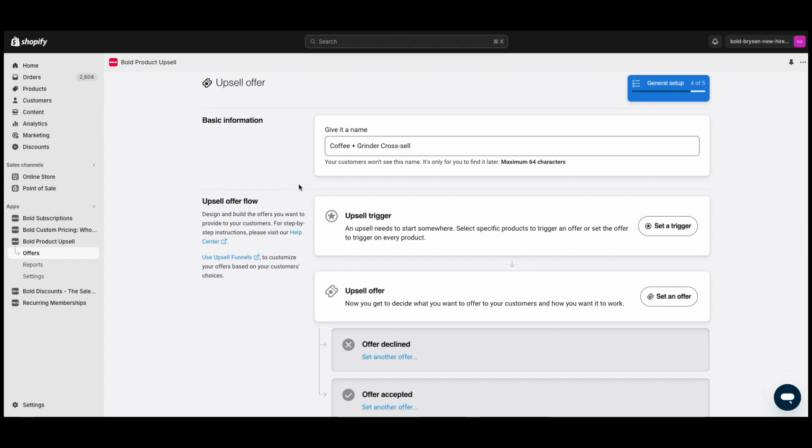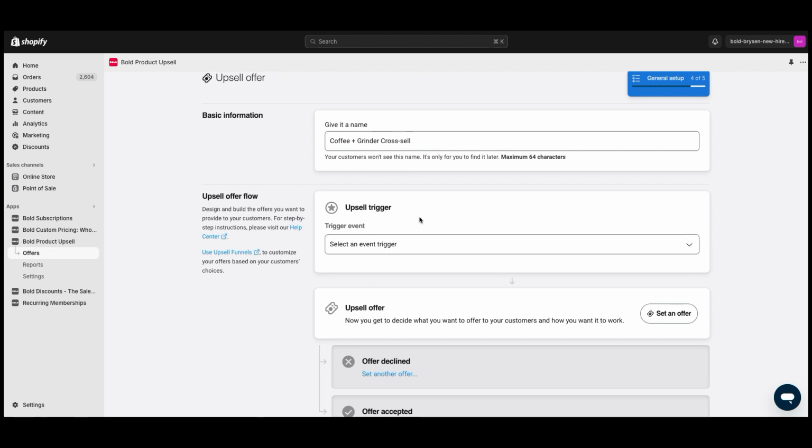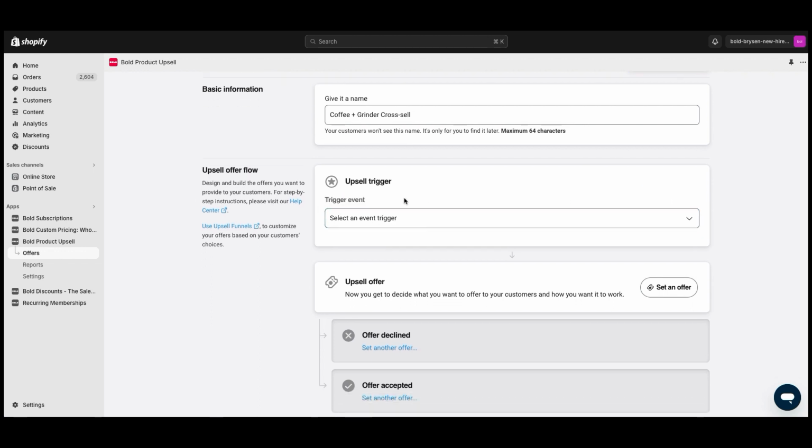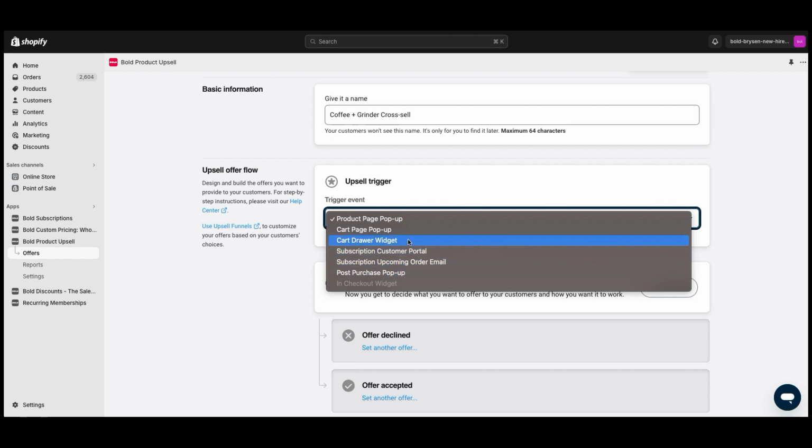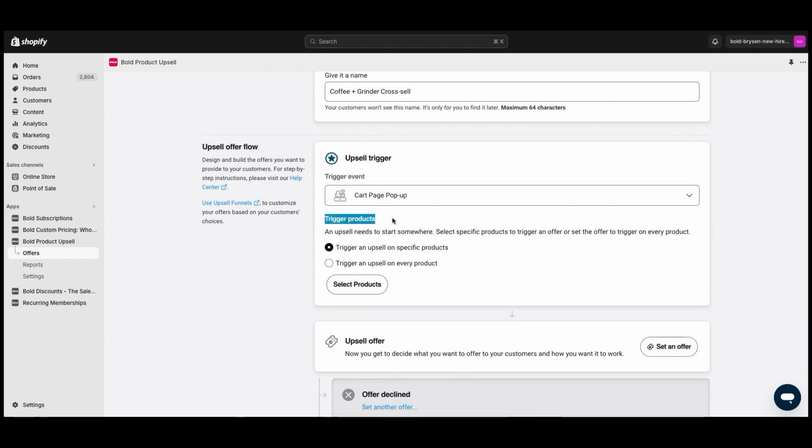Next, under Upsell Offer Flow, click Set a Trigger. This section decides where the offer pop-up for the cross-sell will take place. All of the event trigger types allow you to offer a cross-sell type offer. In my example, I'm going to choose Cart Page Pop-Up. Under Trigger Products, select either Trigger an Upsell on specific products or Trigger an Upsell on every product. In my example, I'm going to choose specific products.